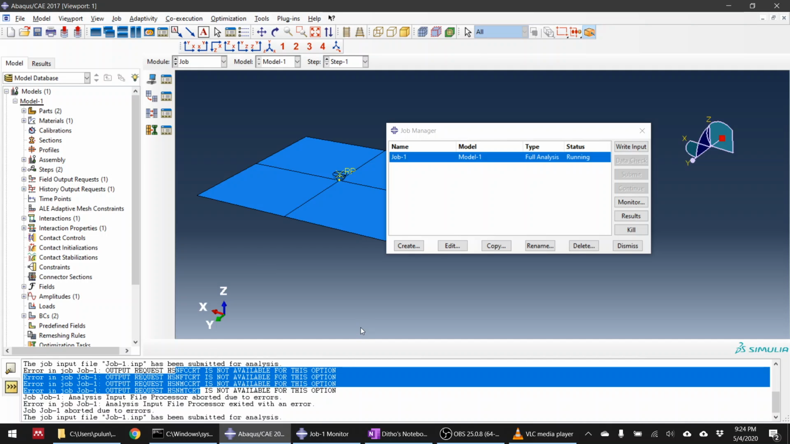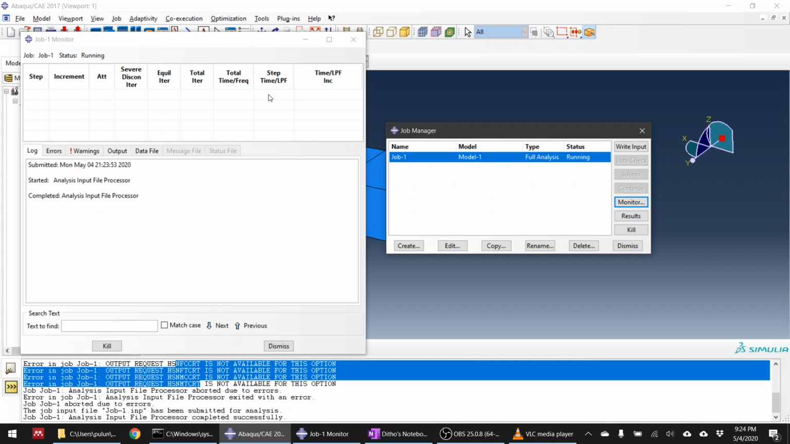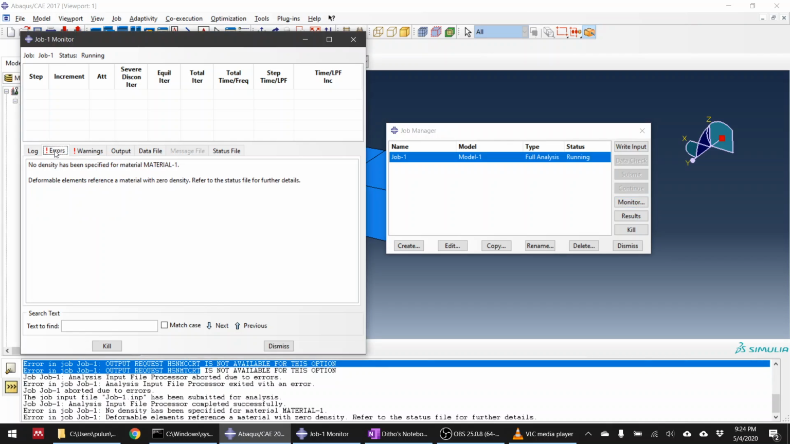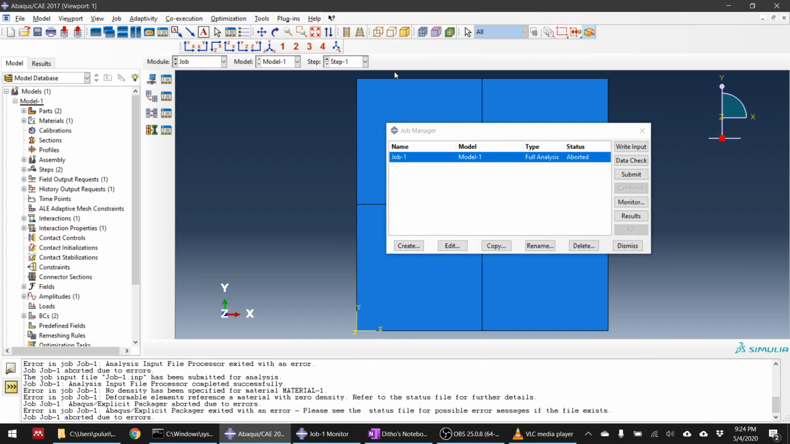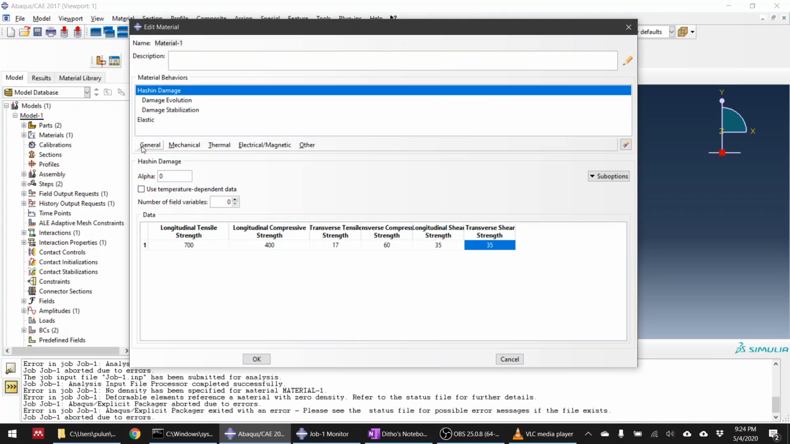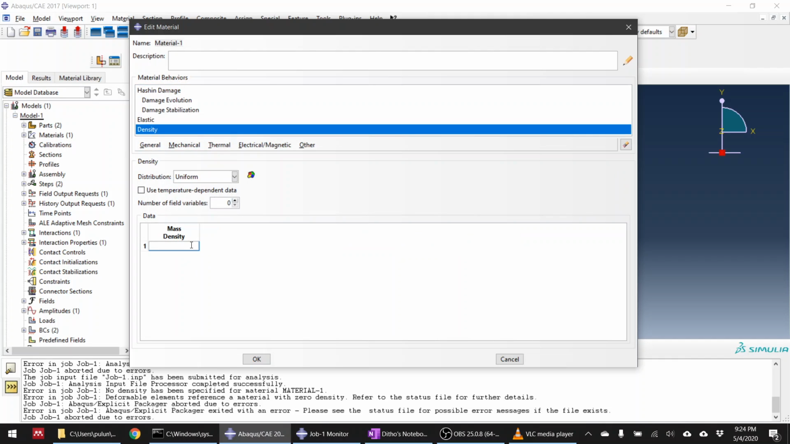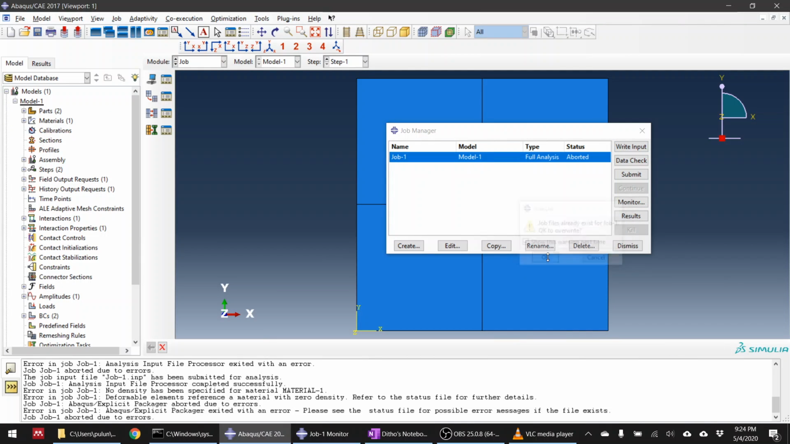I will just pause this video. Now it's running, I think. Let's wait, and if it's running, I will pause the video just to make the video shorter. Oh, still error. I forgot to define density. Go back to property. Here, density. Let's put 2.1E-3. This is the unit because the weight is in kilograms. Click OK, job, and submit. Should be OK right now.